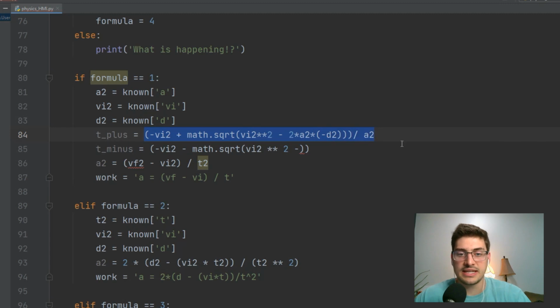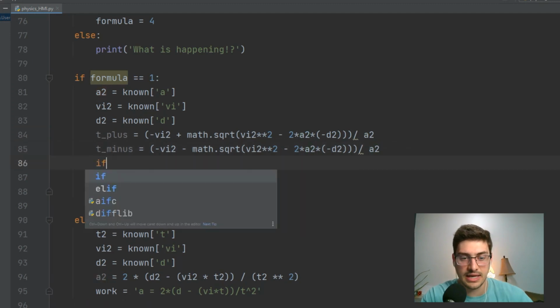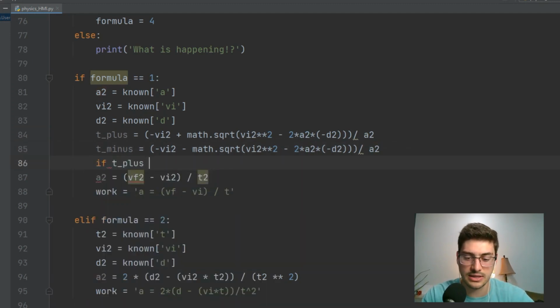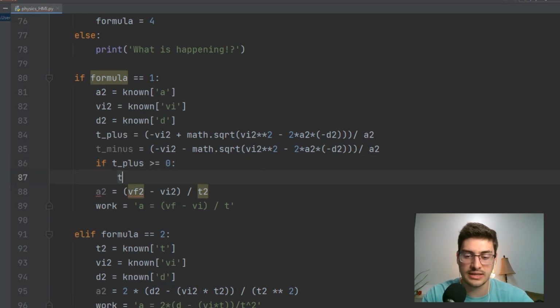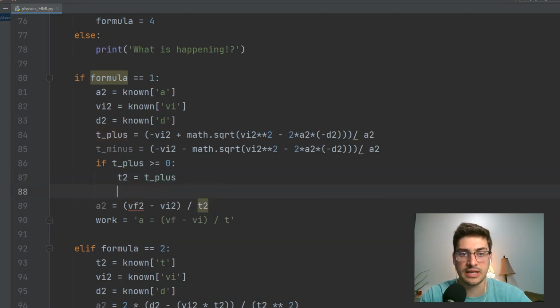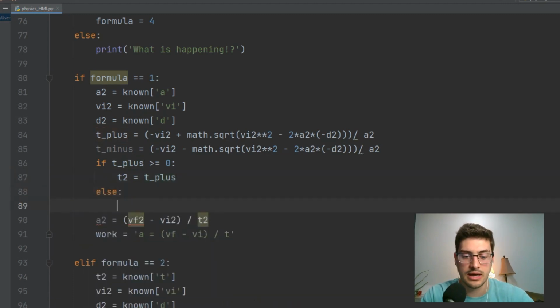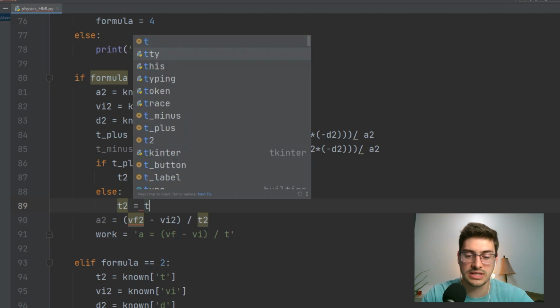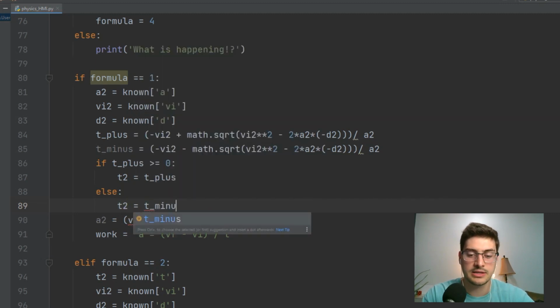And we can copy this entire formula and just change the plus to the minus. And now what we're going to say is if t plus is greater than or equal to 0, then t is equal to t plus. And now on the off chance, else, t is equal to t minus. So good job.